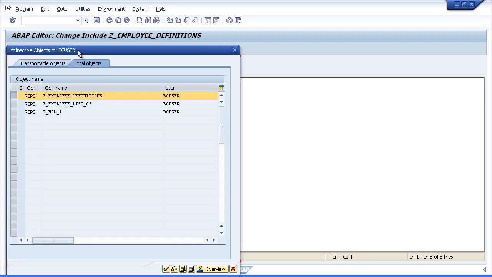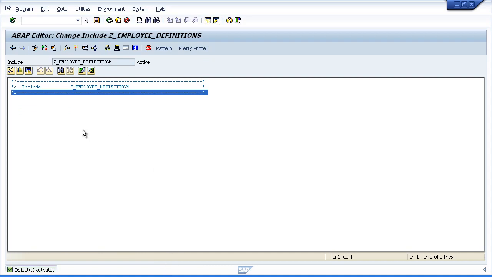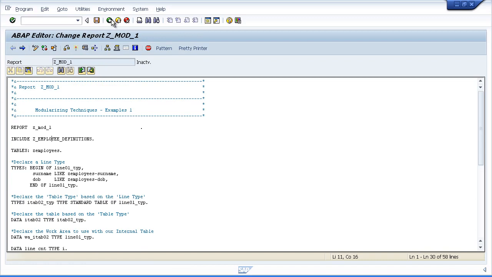And we get the pop-up box asking us what do we want to activate. It shows a report program, and it's highlighted our employee definition include already, so we just give it a green tick. And now it's active. Now if we step back, whenever we activate our main program, it will automatically check to make sure our include program has already been activated. And if it has, this one should activate just fine.